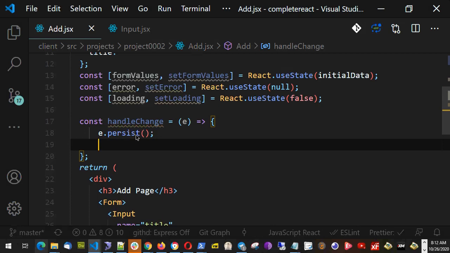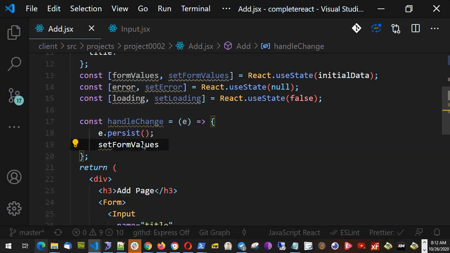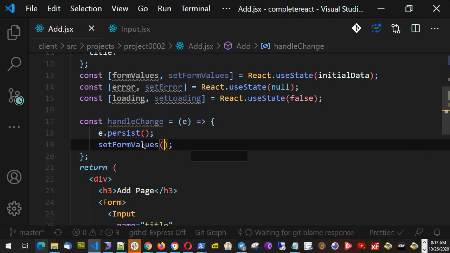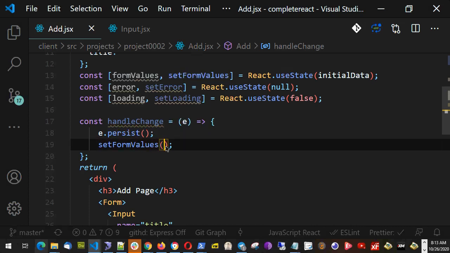And then I will call set form values. This everyone knows. If you don't understand this, then let me know. We have done this multiple times, and I'll just repeat in short. Whatever I pass to set form is set for the form values.